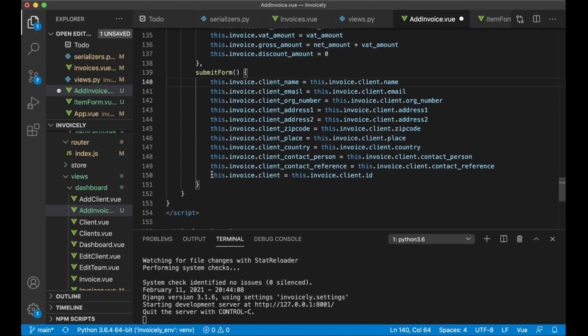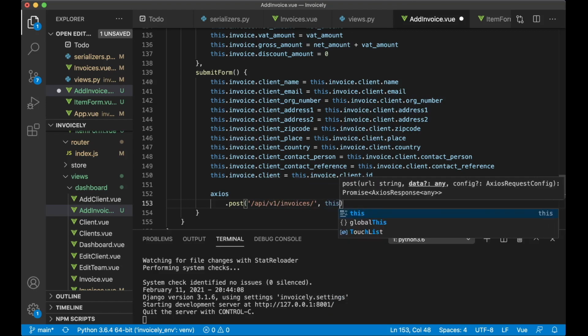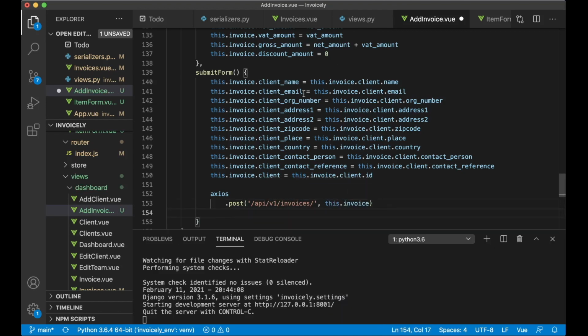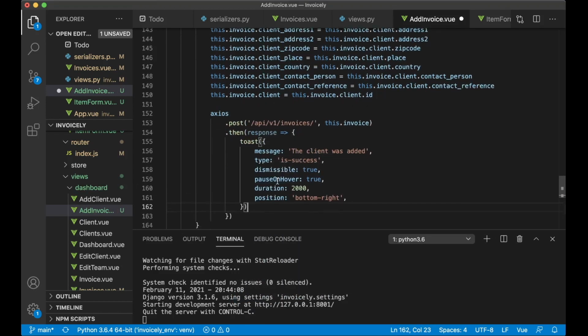And when that's finished, we need to replace this by saying this.invoice.client and set it to the ID of the client, because that is what the backend expects. And when that's done, all of the data is ready, and we can say Axios post API/v1 invoices, and we want to send this.invoice, which is the object with all of the client information, the items, etc.